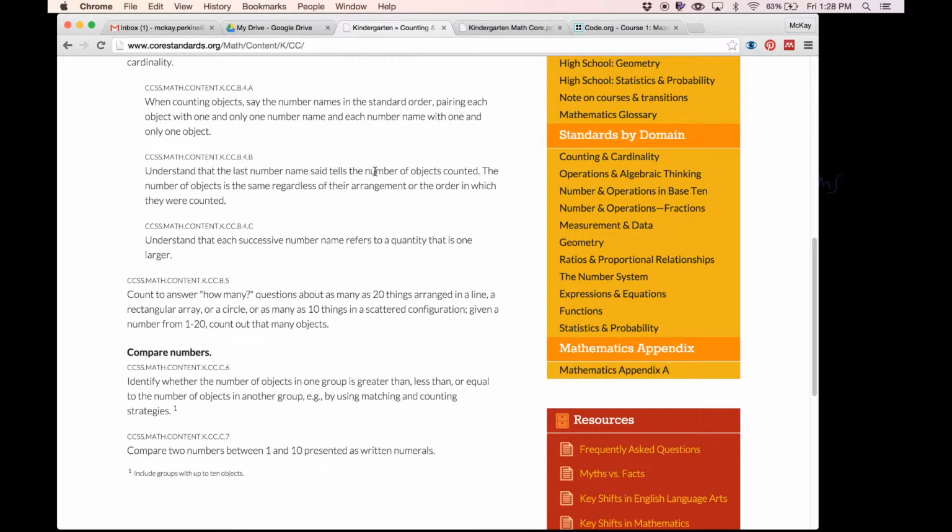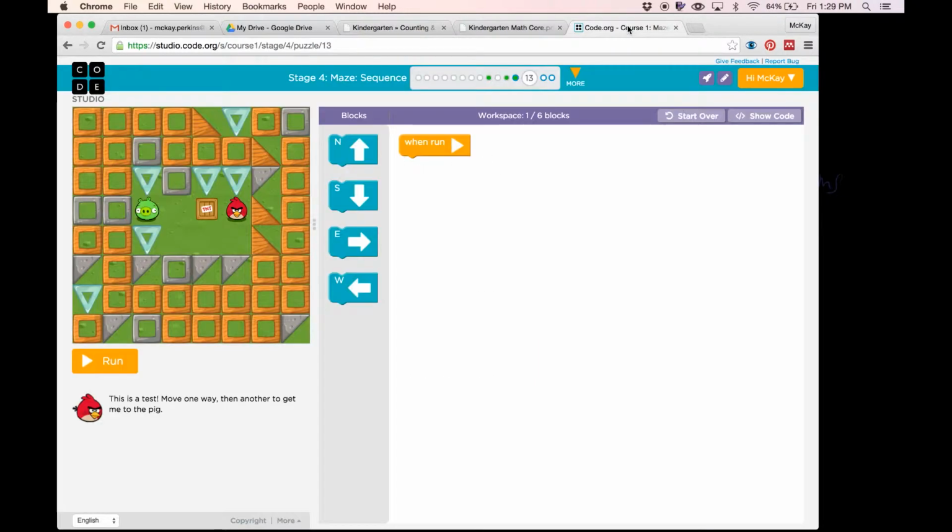Let's look at this standard. It's a kindergarten standard. Understand that the last number name said tells the number of objects counted. The number of objects is the same regardless of their arrangement or the order in which they were counted. So this would be a content standard, and if we wanted to use code.org to help kids associate the last number name that they count with the number of objects counted, this is one example of how we could use code.org to do that.